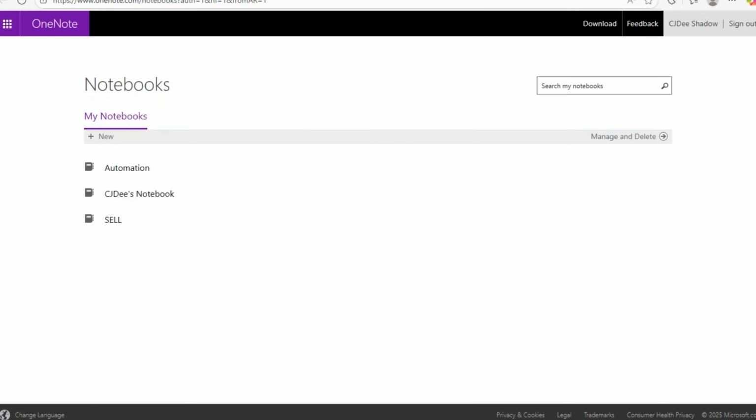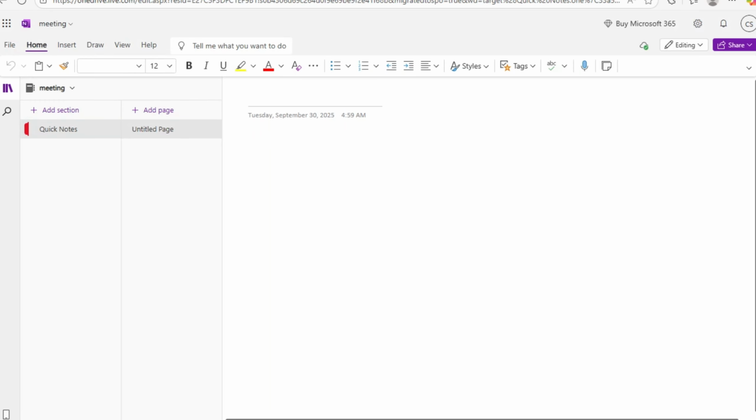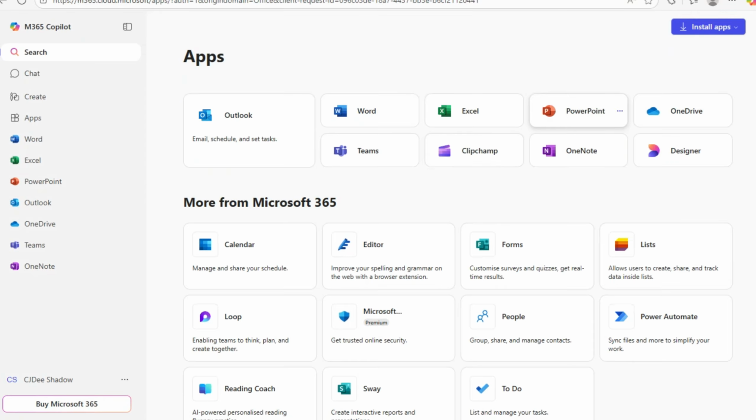Let's move on to OneNote. Basically, this application is good for notes and organization. It can take digital notes with text, images, drawing, and voice, and organize notes by notebooks, sections, and pages. It can also sync notes across devices anytime and is great for meeting notes, brainstorming, and to-do lists.